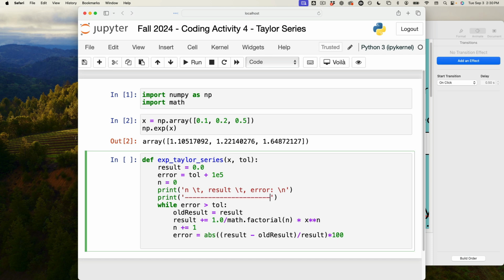And then just print this. Right? And then here we're going to print n for the number of terms that we've added to the Taylor series. Number of terms, and then we're going to add result and error in percentage. This would be percent. Just error. All right. Okay, great.